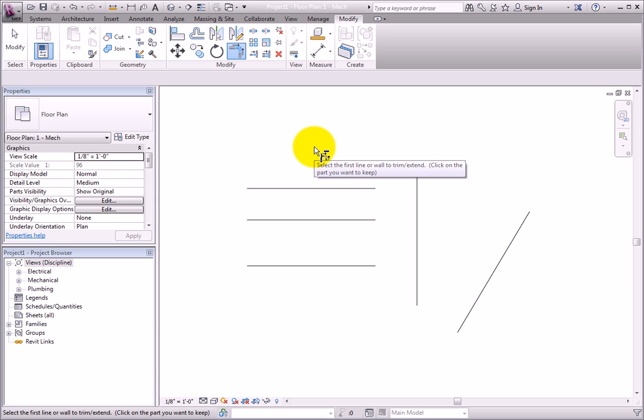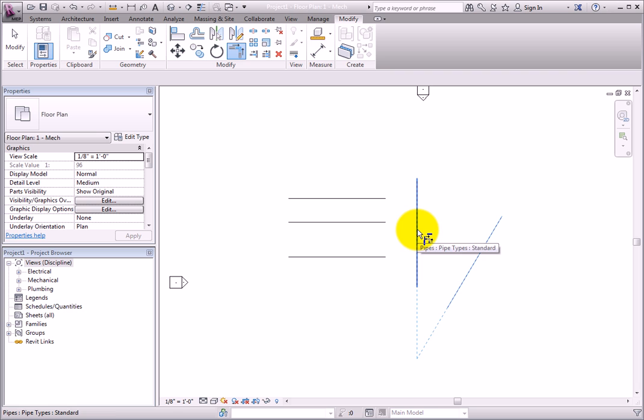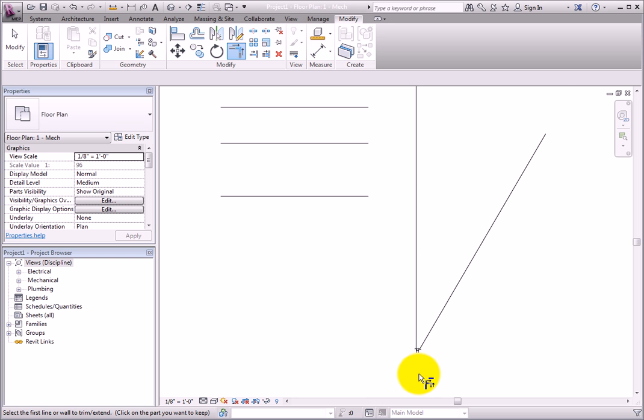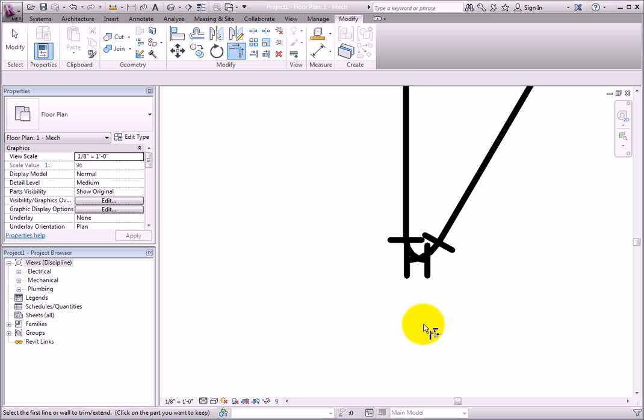In the status bar, I can see that Revit is prompting me to select the first line or wall to trim or extend, and Revit is also telling me to click on the part that I want to keep. I'll click to select the angled pipe. Then I'll move the cursor over the vertical pipe. As soon as I move the cursor over the pipe, I can see a preview alignment indicating how Revit will extend the pipes. When I click to select the vertical pipe, Revit immediately extends the 2 pipes until they meet at a corner, and places a fitting to try to make this connection work.